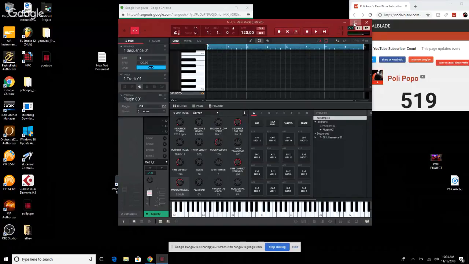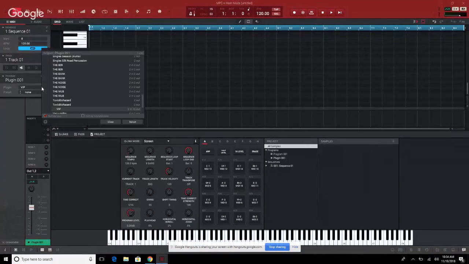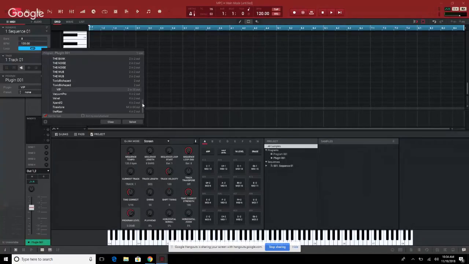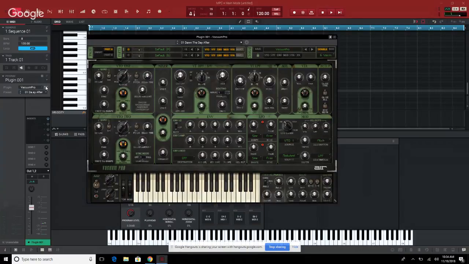For people that are just tuning in here, turn on the MPC software, and you go to your plugins right here, and you can use any of them. All right. If you want to use Riser, let's use Riser on this one. Let's use something clean. Vacuum Pro, right? You know, Vacuum Pro. Say we like that sound. Let's turn this one on.